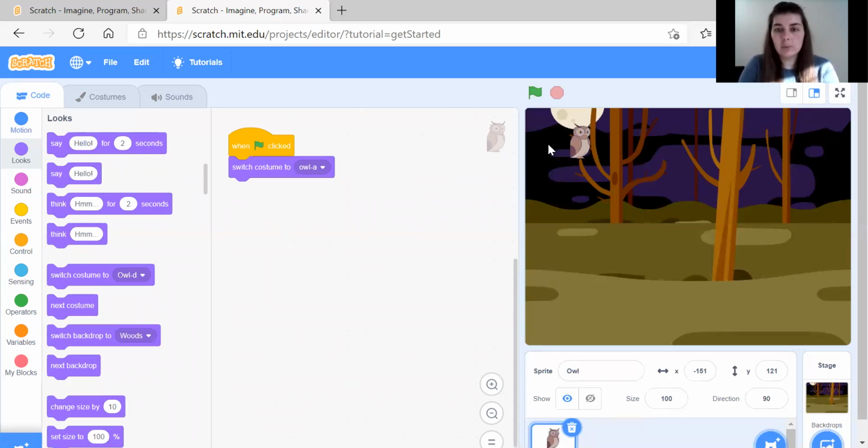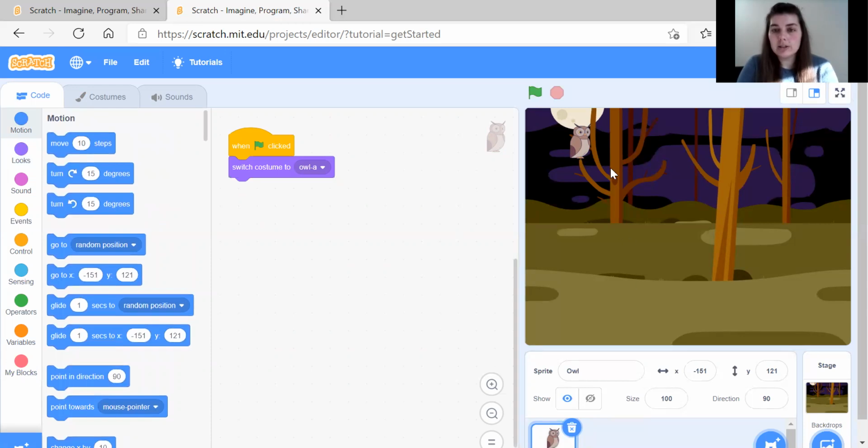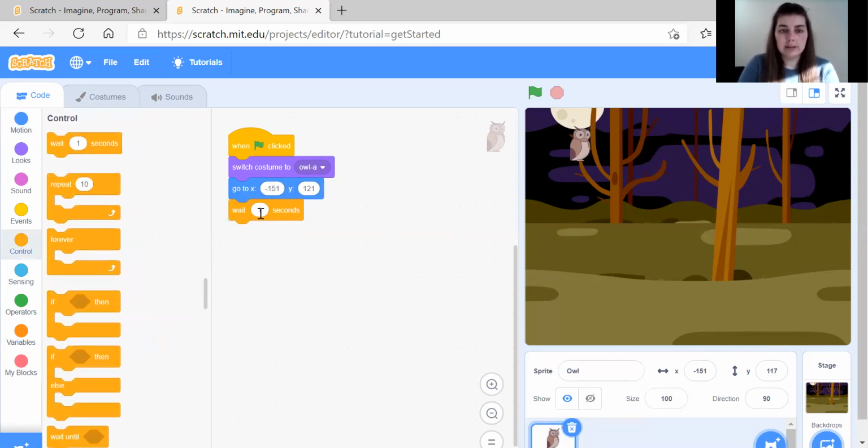Then my owl needs to always start on this branch. So because I've placed it on the branch, it has the X and Y axis already labeled. So I can just say, go to that position, so it's already put it in there. So as I move him, you can see the numbers change as well, but I always want him to start up here. And then I'm going to get him to wait a couple of seconds to slow the process down, otherwise it would go very quickly. So that's my first part. So if I just click it, he's always going to start like that.